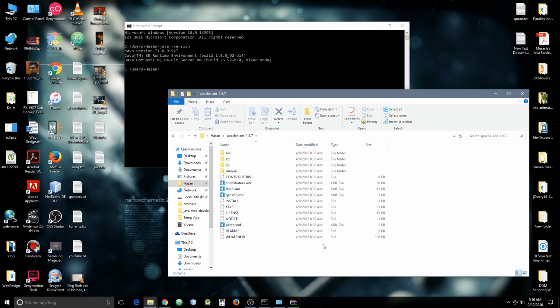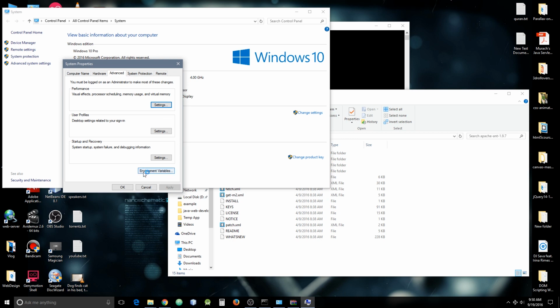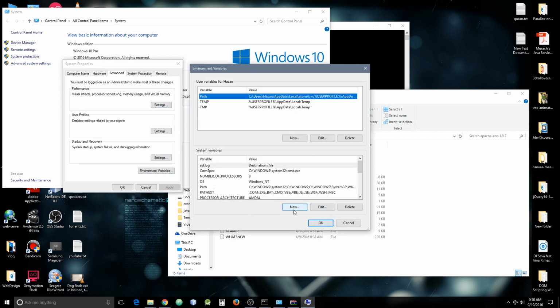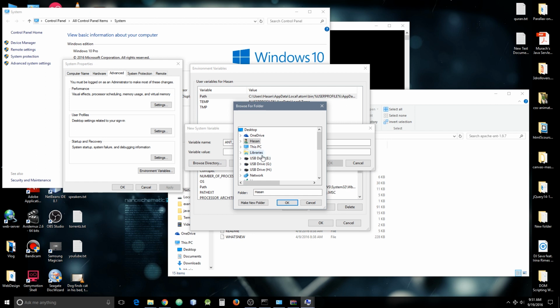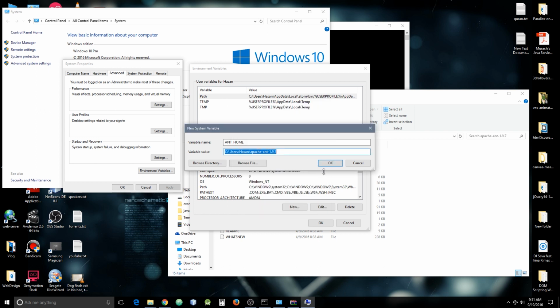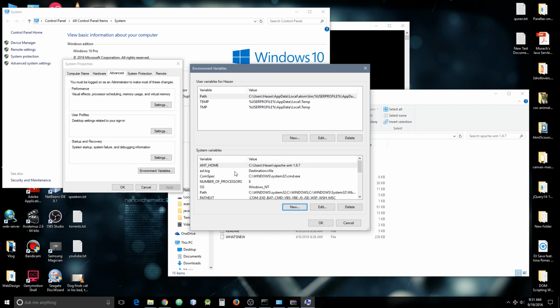Now we have to configure the environment variable for this. Let's go to advanced system settings again, and environment variables. Here you press New, and the variable name has to be ANT_HOME. The variable value is the folder where Ant is. So if you browse the directory, go to Apache Ant 1.9.7, just select that, don't go inside it, and press OK, and OK again to configure it. Now you can see ANT_HOME is there as the variable name, and the value is the path.